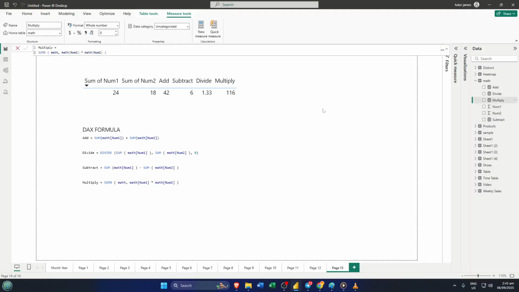Finally, let's try multiplying. Here we use SUMX, which is useful when you want to multiply the values in two different columns row by row, then sum up the results. Multiply = SUMX(Math, Math[num1] * Math[num2]). This works almost like you're pairing up each row's num1 and num2, multiplying them together, and then adding up all those products. Just like a running tally in a spreadsheet for things like total price or combined metrics.